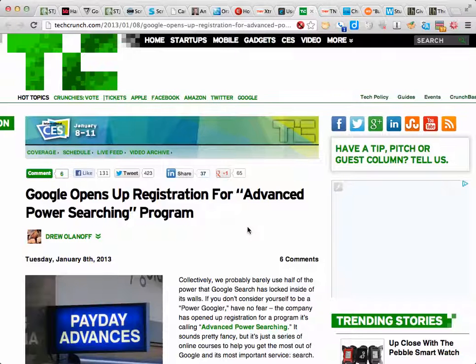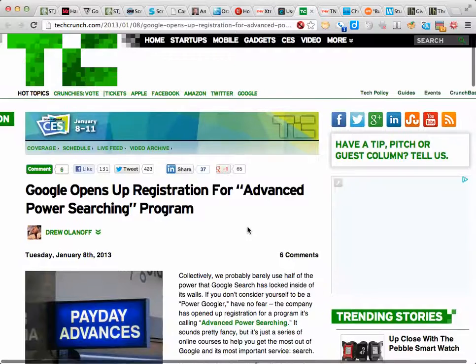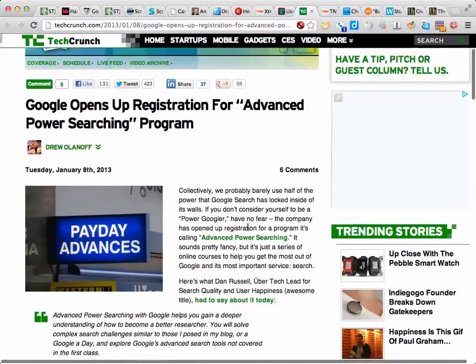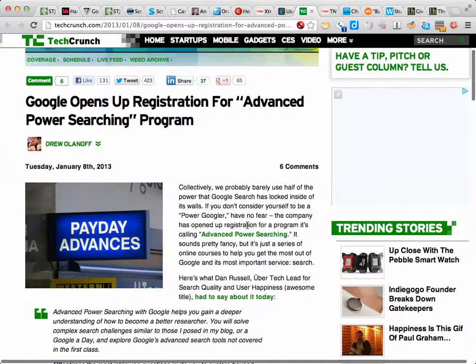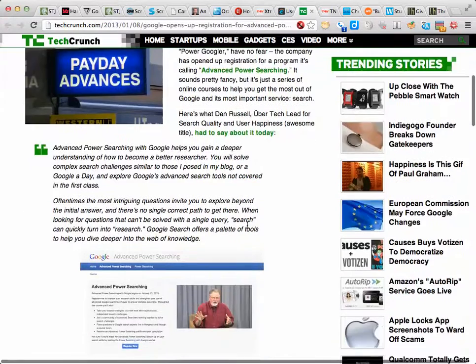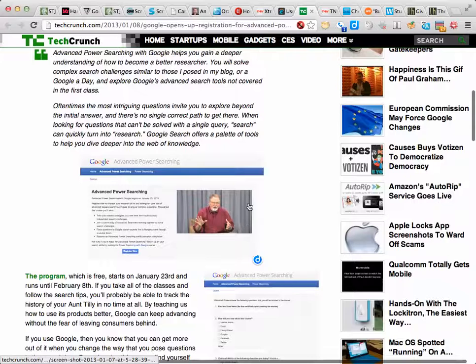Next, a few things that can help you be a better technology integrationist. Well, that's a pretty poor term, I guess, but to use technology in your classroom more effectively would be a better way to say it. One of them is that Google has just opened up registration for advanced power searching. The class starts on January 23rd, and it's a great way to learn more about how you can make better and perform better searches using Google.